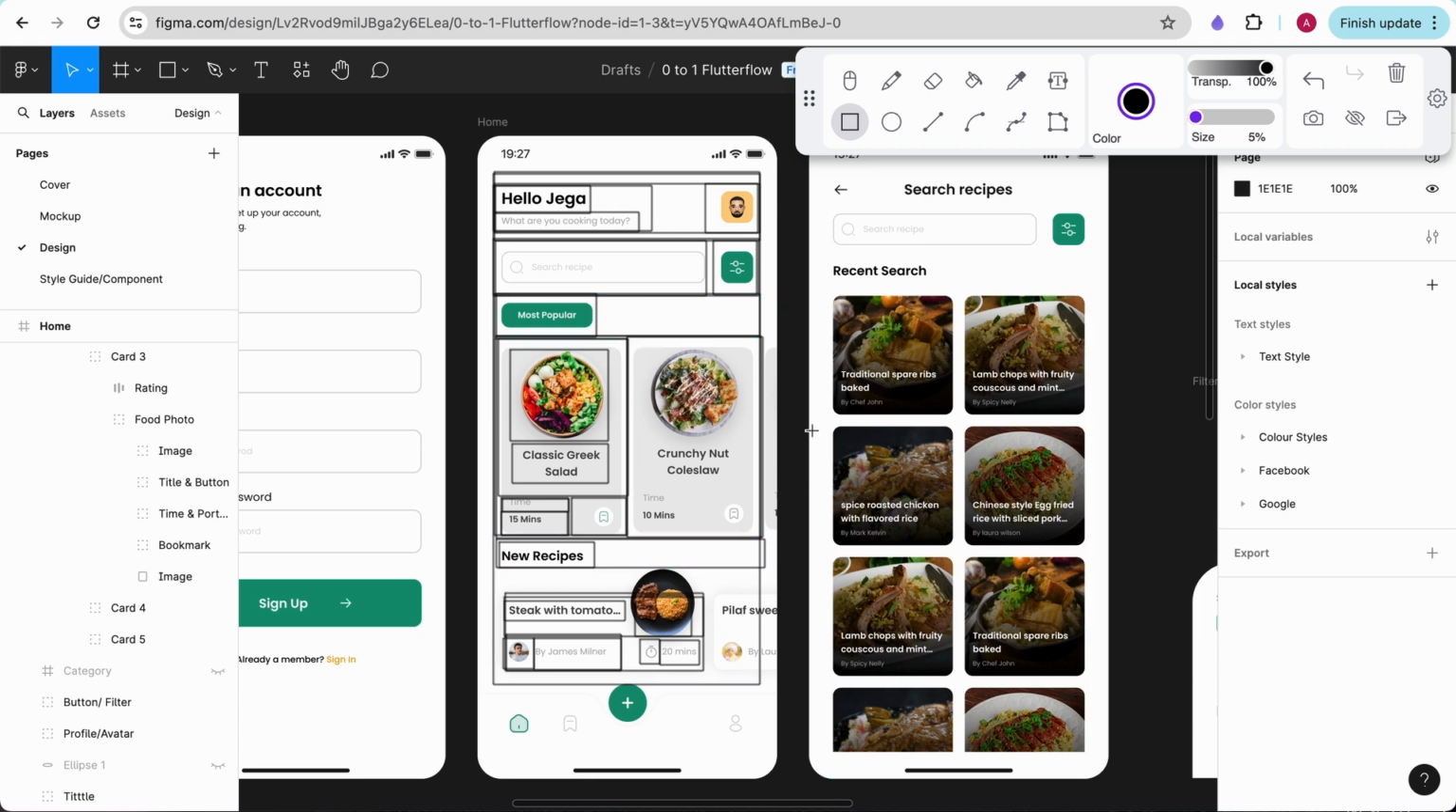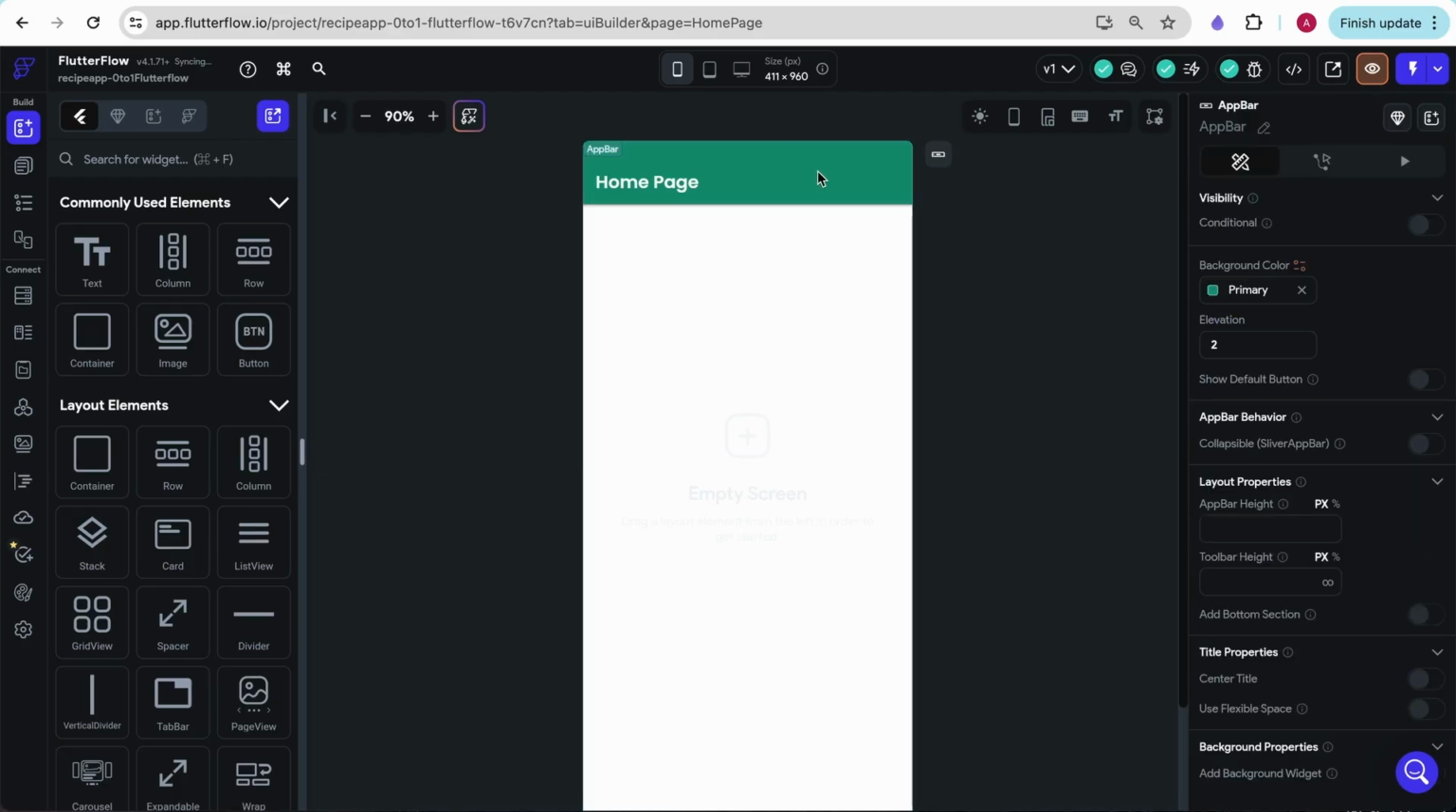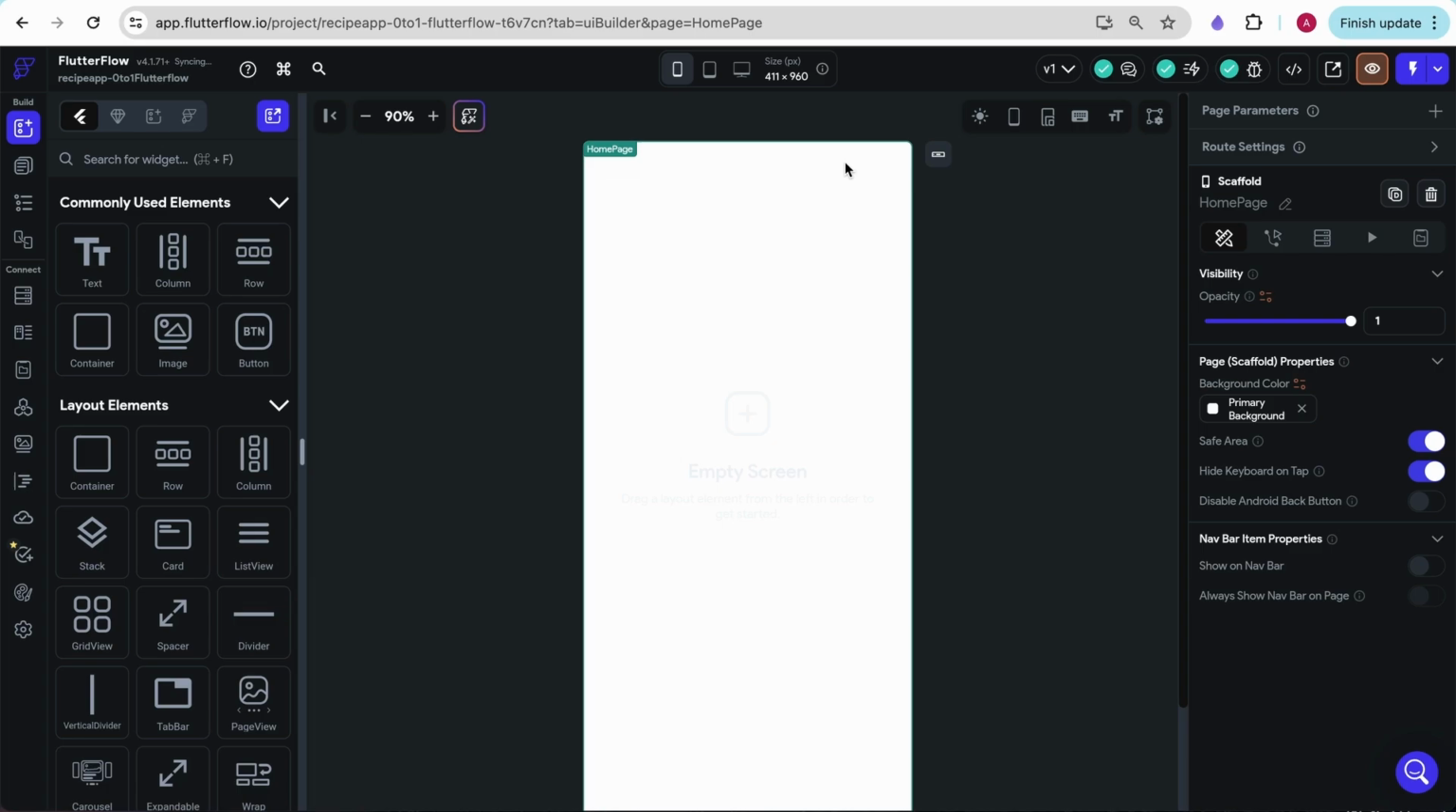Now this is a lot, but it's how we're going to be building this out, and it's important to understand the overall structure so we can build this. Without further ado, let's get started. To start, Flutterflow gives us this app bar on every page, but if we look at our design, we don't really need it, so I'm just going to go ahead and delete it.